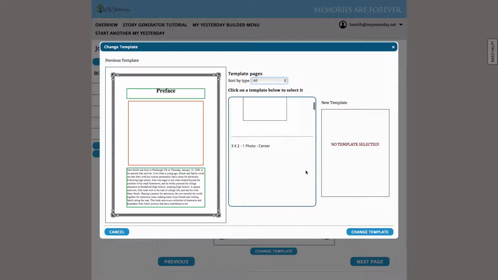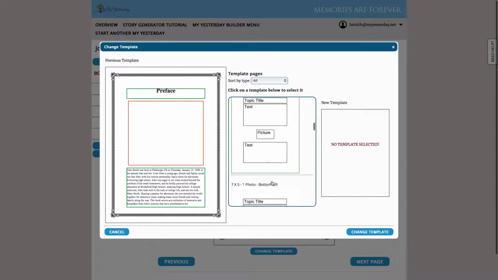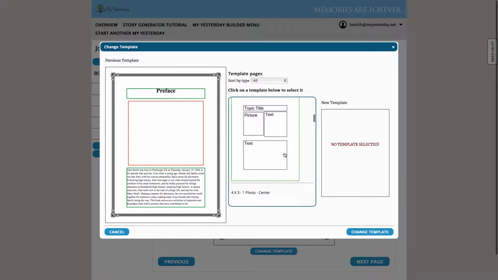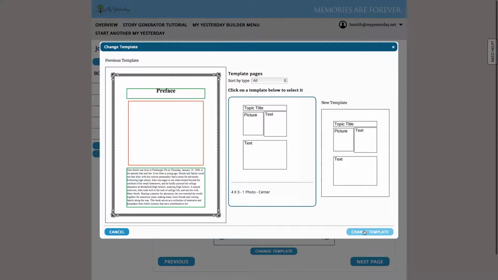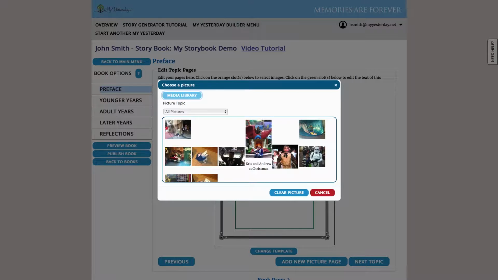And I can pick templates with additional photos. Photo on the left with text like this and this, or whatever style I prefer. So let's go ahead and select this one and hit change template. And now you can see my text was split up into the new layout, and I have my one picture over here. So I'm going to go ahead and select that and pick a picture for that section.